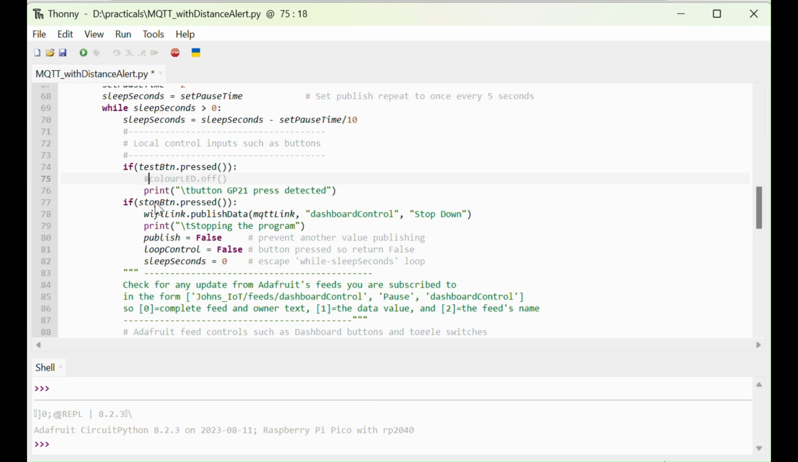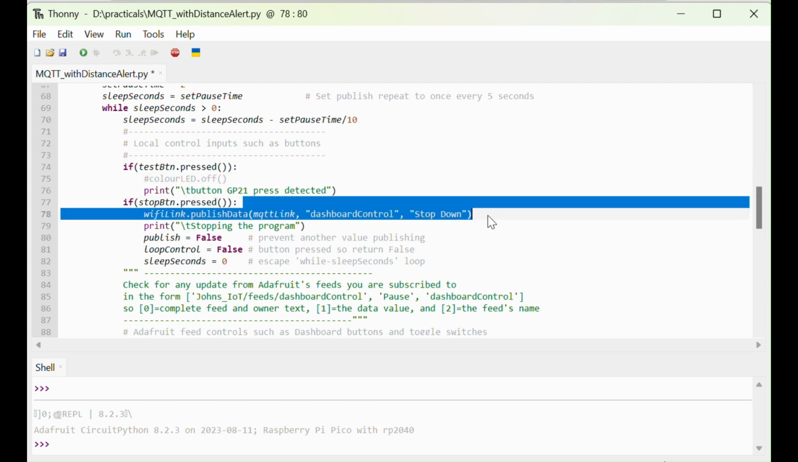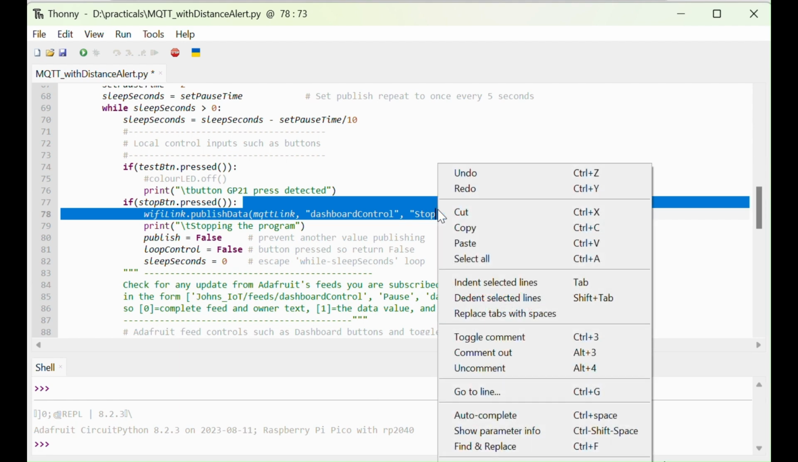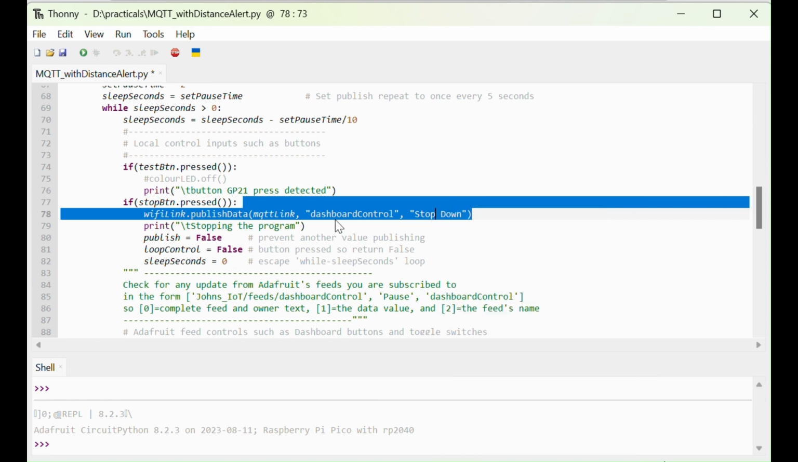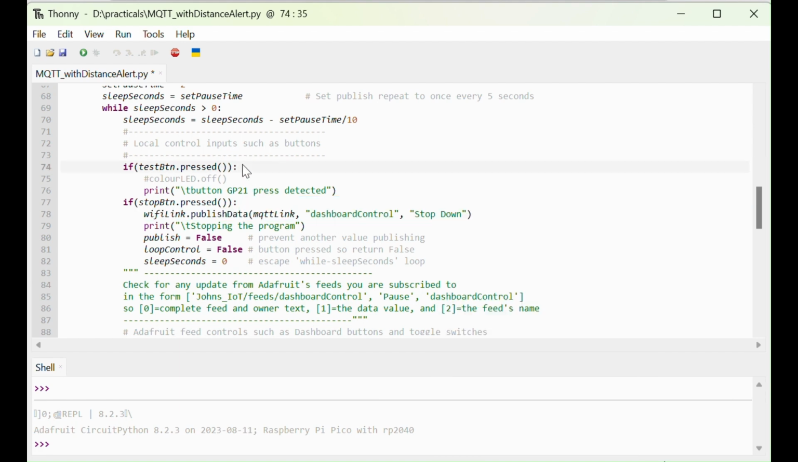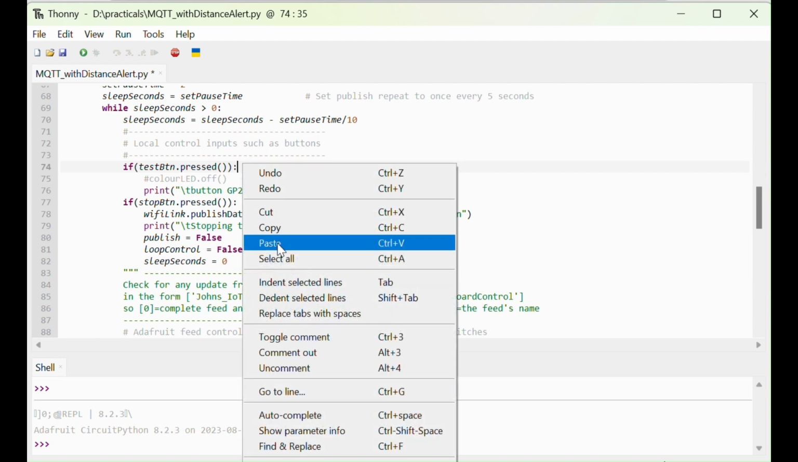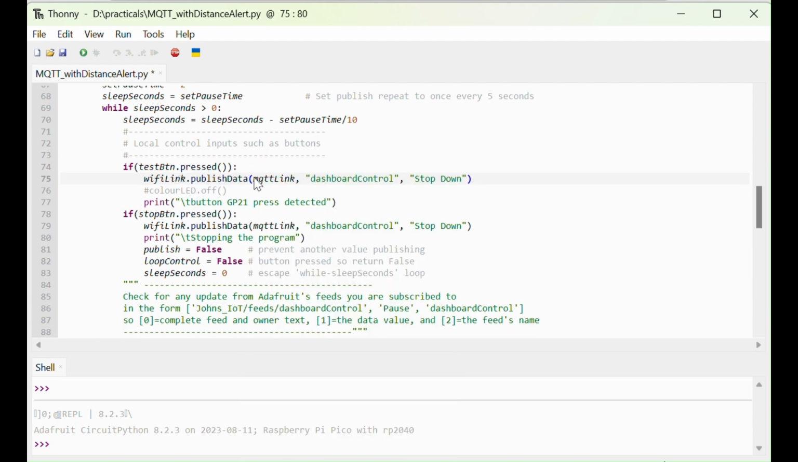Instead, a message is to be sent to the dashboard control feed. To do this, copy the Wi-Fi link.publish data script. Paste the line inside the if test.btn.pressed statement. The target feed does not need to change. However, the value to be sent to the feed is the text NeoPixel off. Change the feed value text to NeoPixel off.